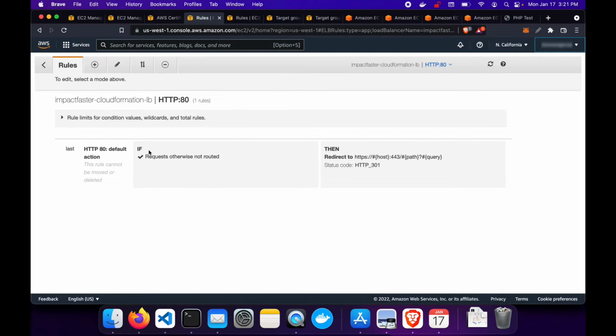The way this works is with your listener, you just have one rule set up and you basically say any request that comes in, if it's not otherwise routed, let's say we had an additional rule above it, which is not the case in this instance, we're just going to redirect to HTTPS, passing in the host that was passed in, going over 443, and also adding on any additional information that was passed in the header as well as the path. And we're going to be using the status code of 301, which stands for permanently moved.